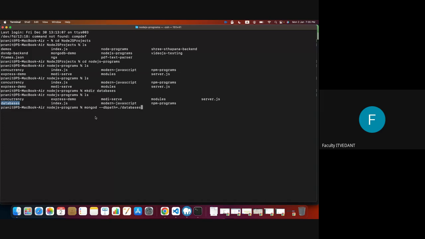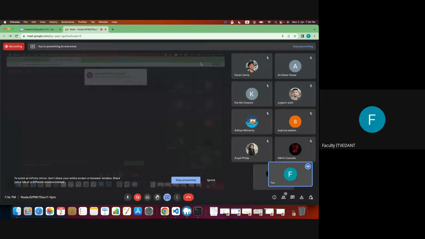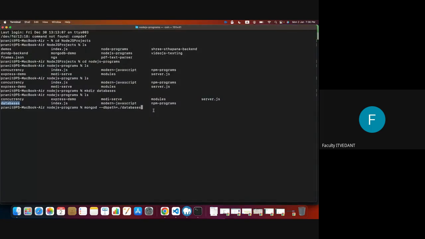So we will use mongod, then space, hyphen dbpath. Here we'll specify the databases folder path. We are currently in the same directory, so I'll just use dot and then slash databases. And if you want to specify the entire directory path, you can do that.